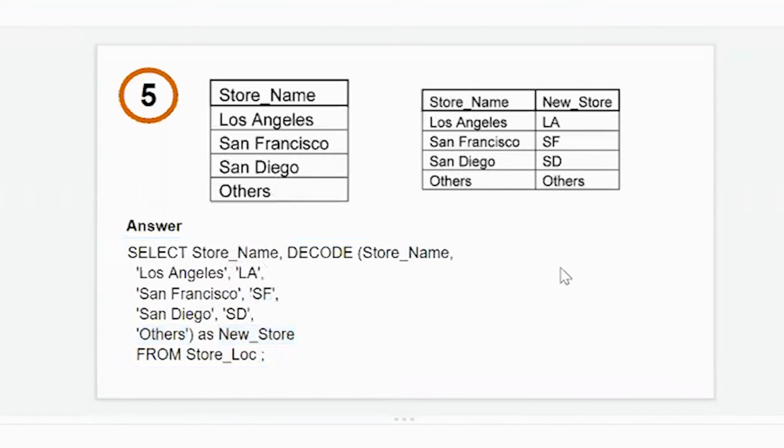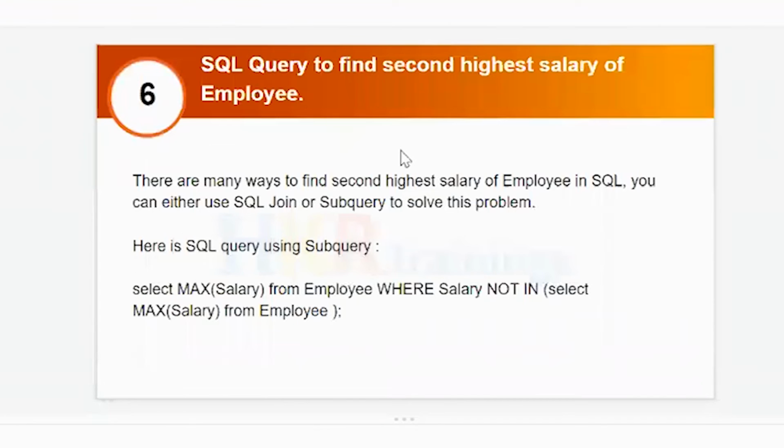That's why this question is important, because we are generally trying to look for what kind of function we are going to use when we have to give this kind of an output of assigning values, giving alias names to values as per our convenience. So we can use decode and we can use case statement as well.